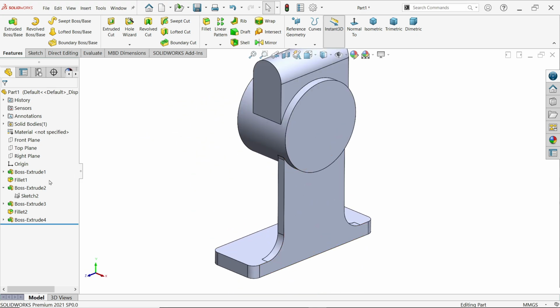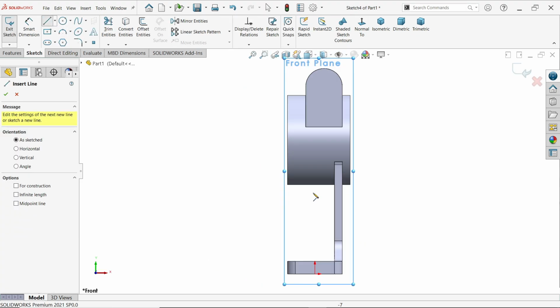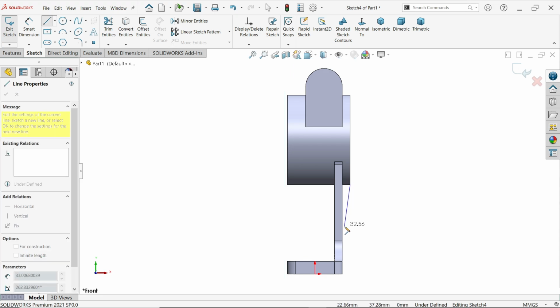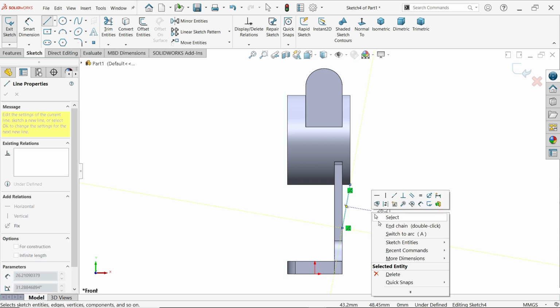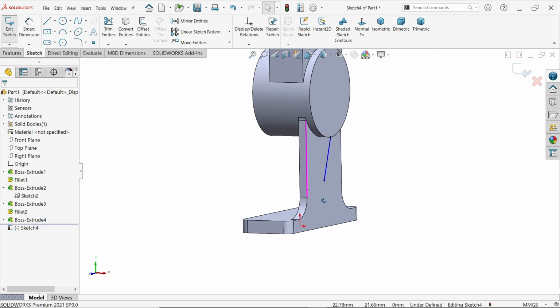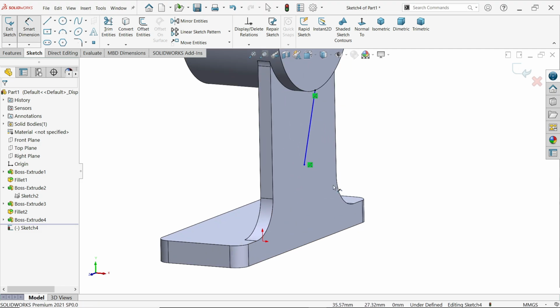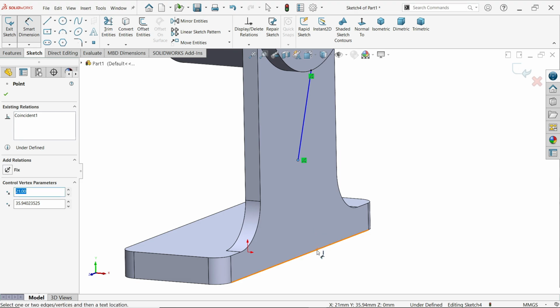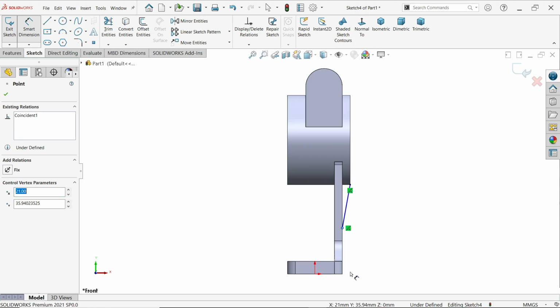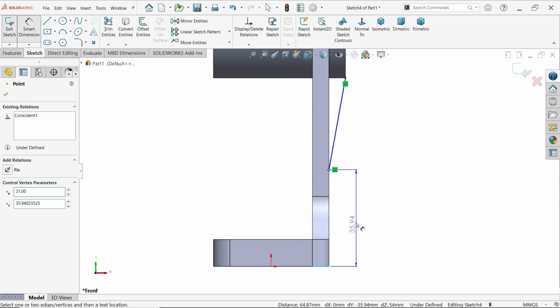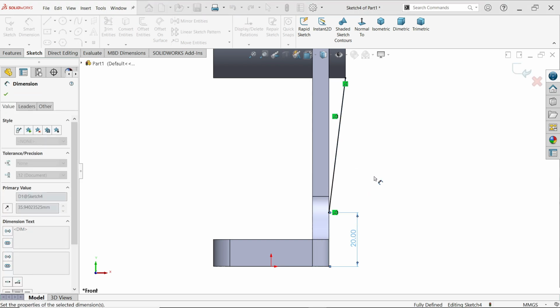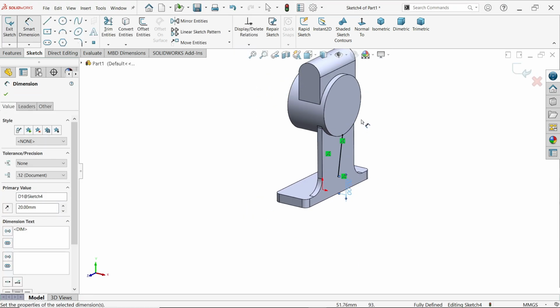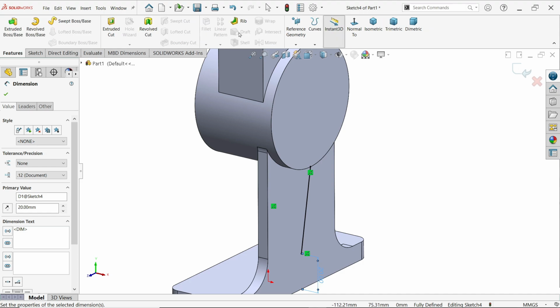Let's create a rib here. Connect this point to this point. Now there is one catch. Distance from this outer edge, let's say 20 millimeter, but this is not going to go perfectly.